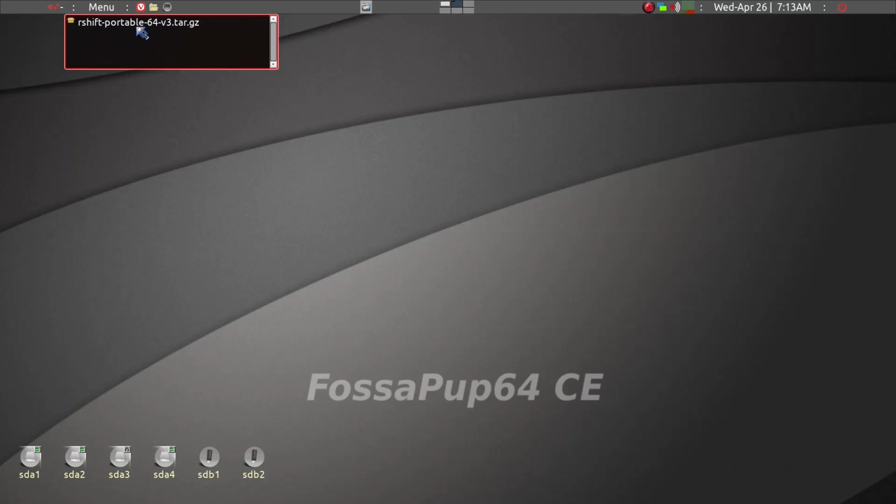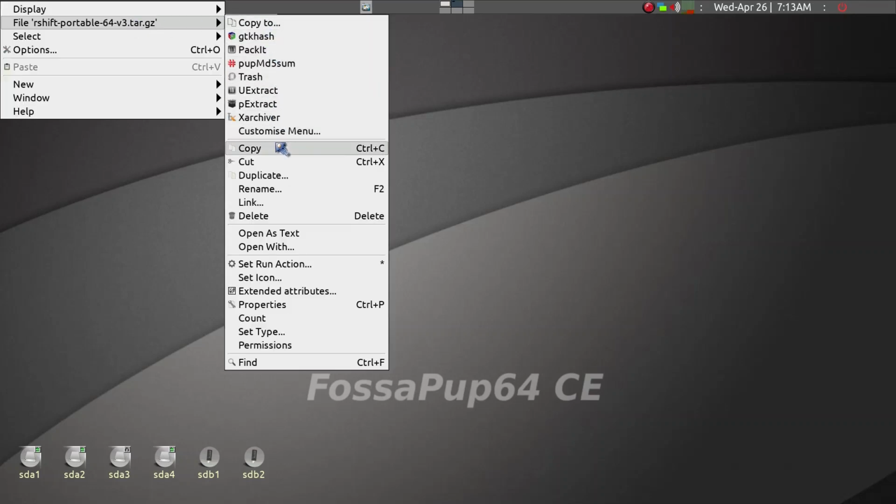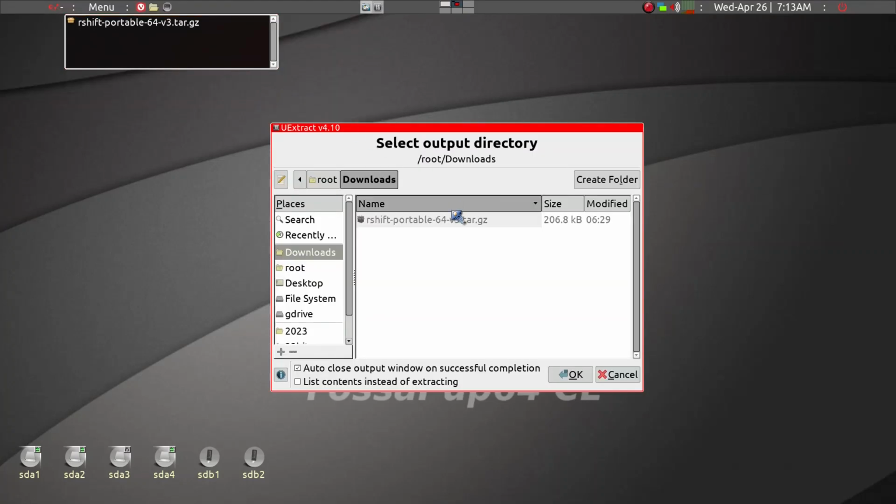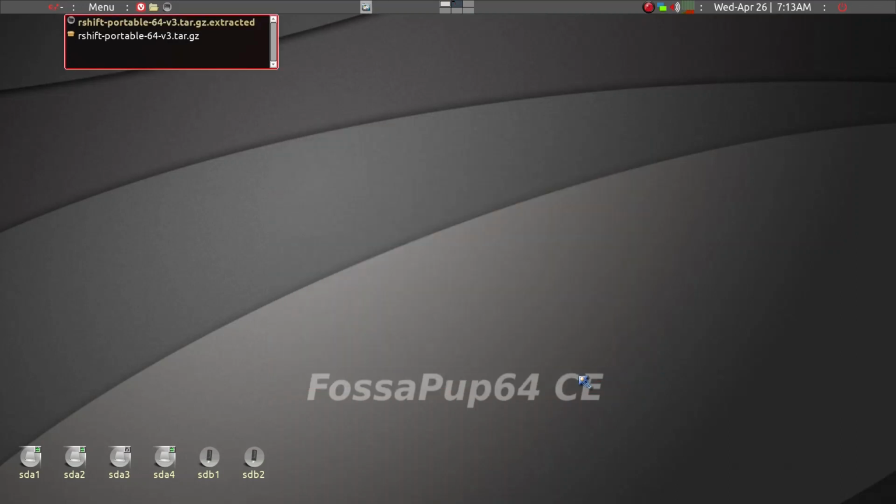Once you download it, what you need to do is extract it. So you can right click and just choose extract, and it's in downloads. We'll go ahead and click OK, and then it's downloaded, so it's here. We can click in that folder, and this is the actual file that's executable.